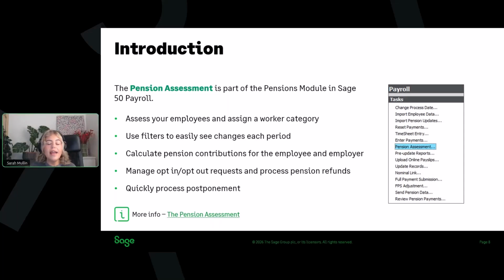It will let you filter and view changes from one pay period to the next, which is really handy for tracking any changes. It will also calculate contributions for both the employee and employer. And last but definitely not least, it'll help you manage those opt-in, opt-out and postponement requests as well. So in a nutshell, the pensions module is there to take a lot of the manual work away and save you a load of time, especially if you have a large number of employees to assess each period. A really good tool for staying compliant and efficient as well.